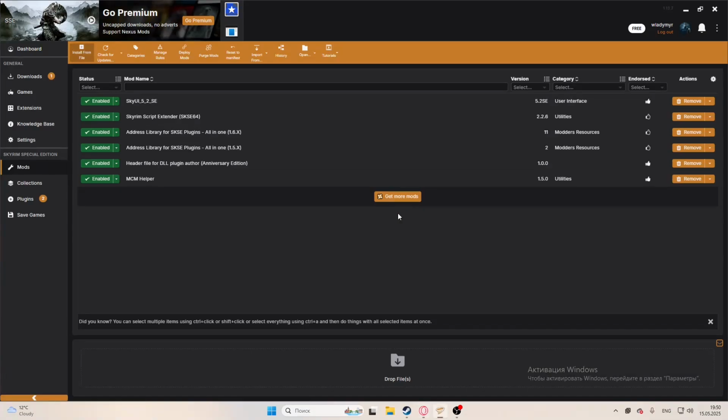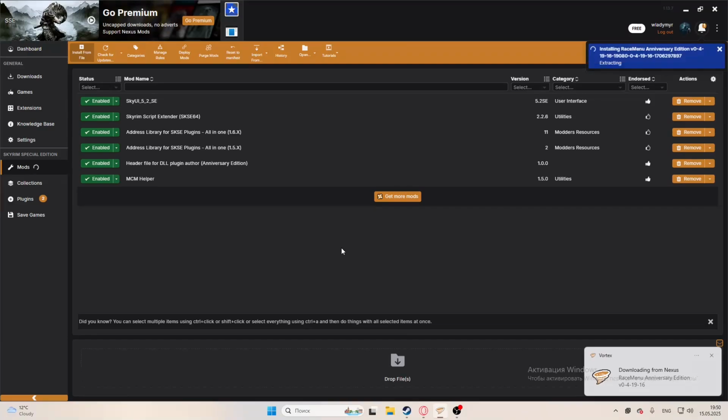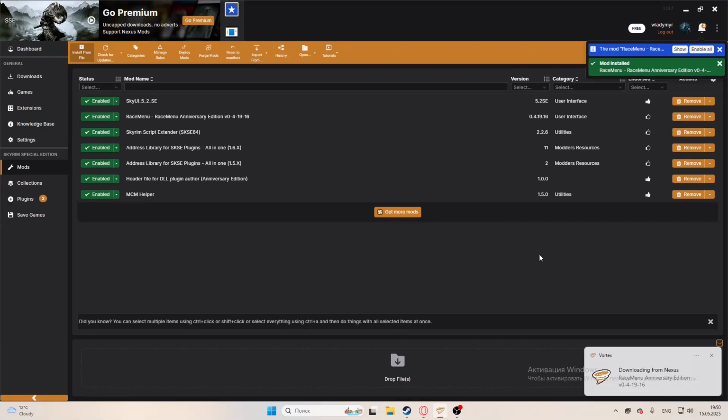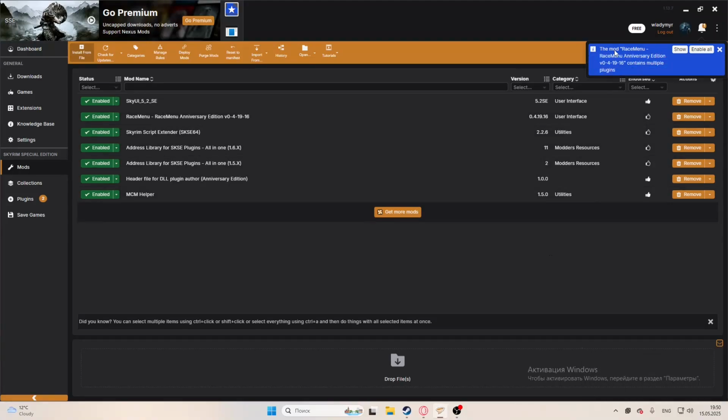Here it comes, in the downloads package, in the active downloads, and yep, now it's installed. But we have an attention, which says the mod RaceMenu Anniversary Edition contains multiple plugins. We can see them or enable them all. We don't even need to see them, just enable them all, and that's all.